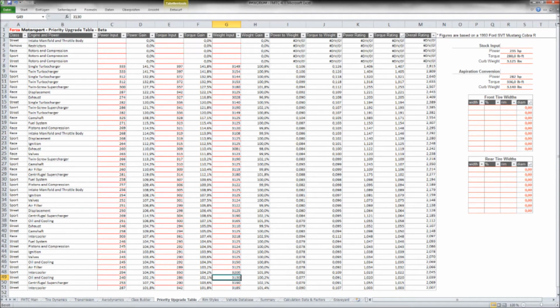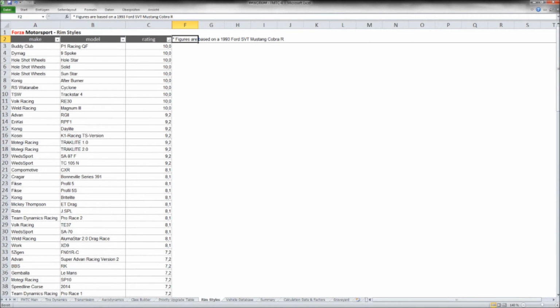When you hit the class plus 1 PI, you go back to the rim styles and install the rims that are the next heavier in the list, so it drops you back to A600 in this case.